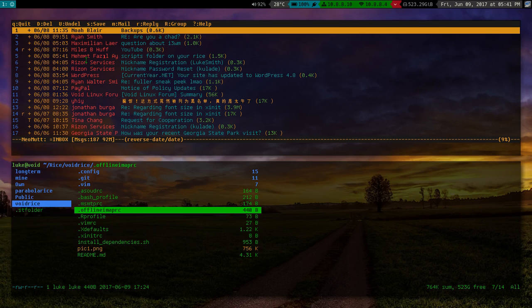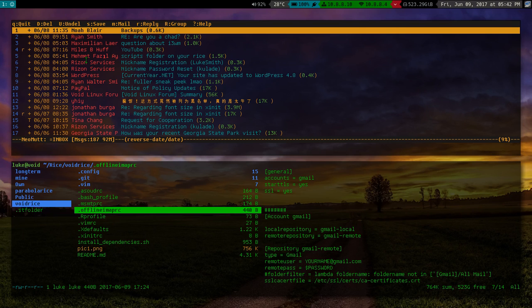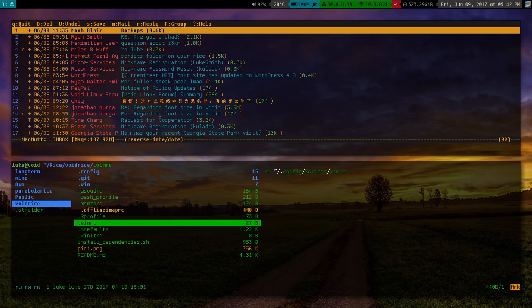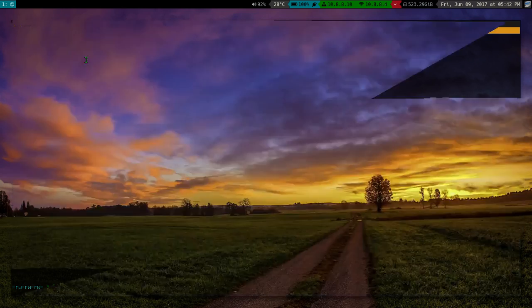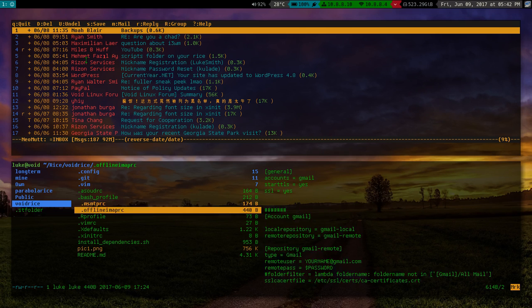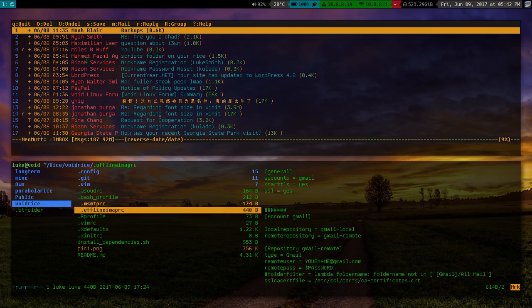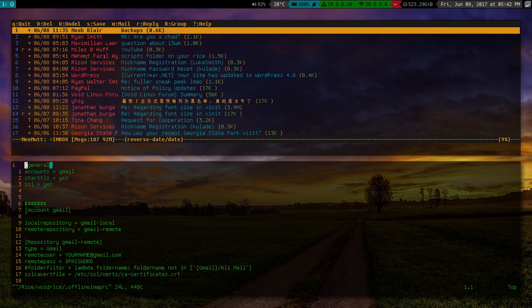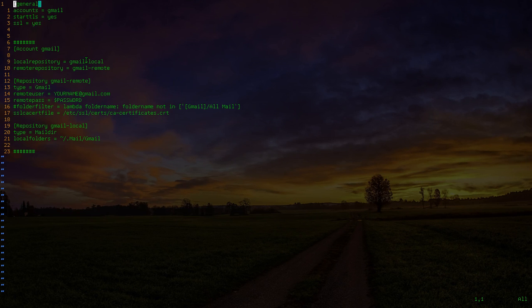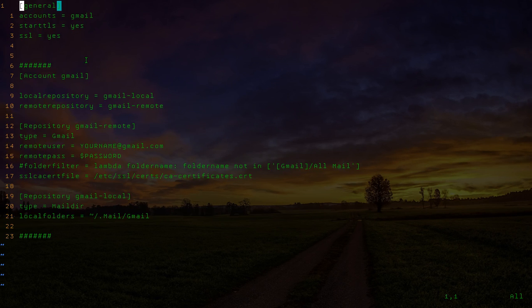Once you install those, the two important files are offlineimaprc and msmtprc. Every time I try and say that, I have to think about every single letter. I'm probably still getting it wrong. But anyway, so how do you change these? How do these work? So in the offlineimaprc, let me make this a little bigger.